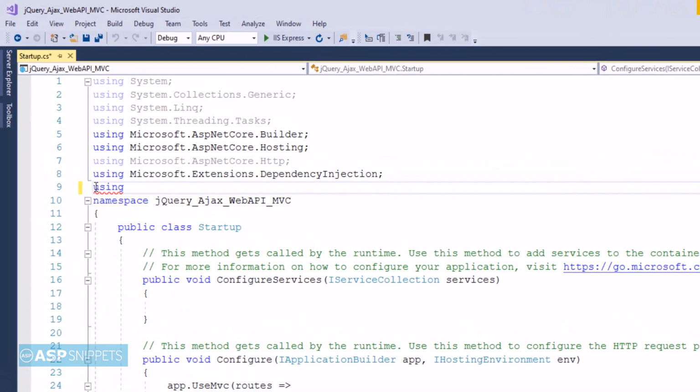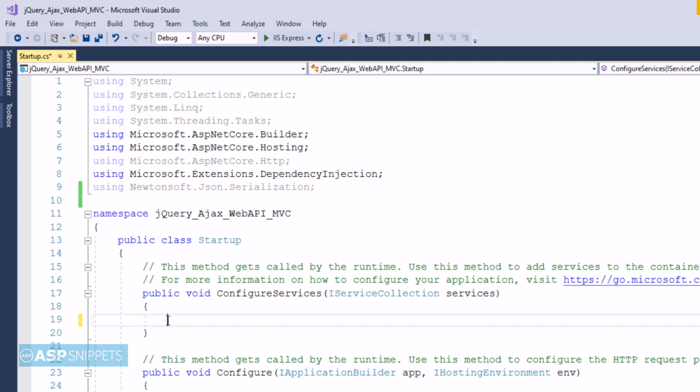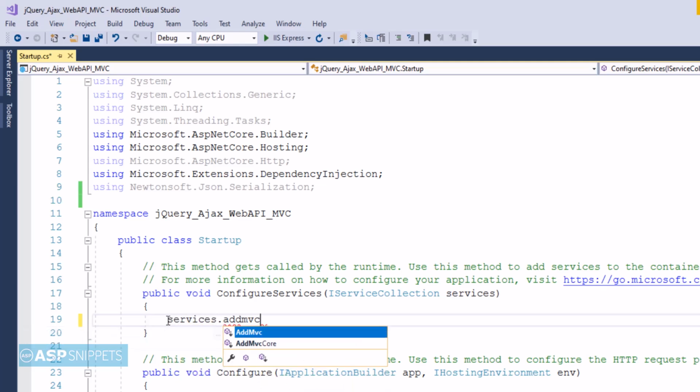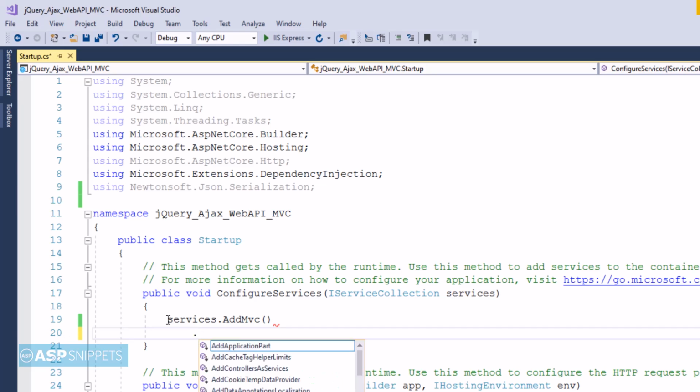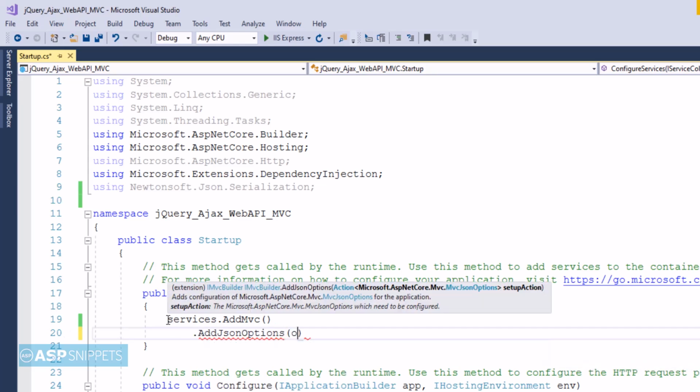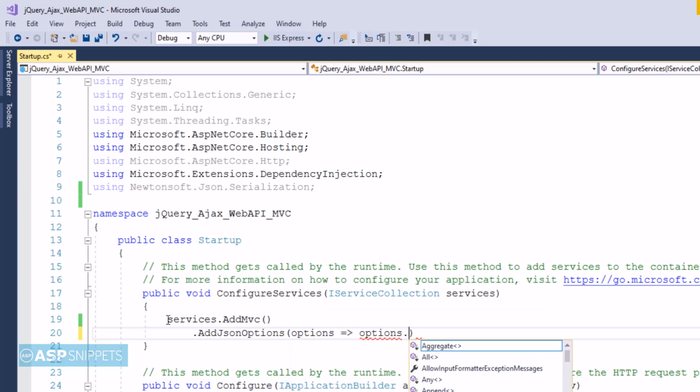So here I am adding a namespace, Newtonsoft.Json.Serialization. Now let's move to the ConfigureServices method. Here I am calling AddJsonOptions and I am setting the serializer for the JSON serialization. I am making use of Newtonsoft JSON serialization in this project.